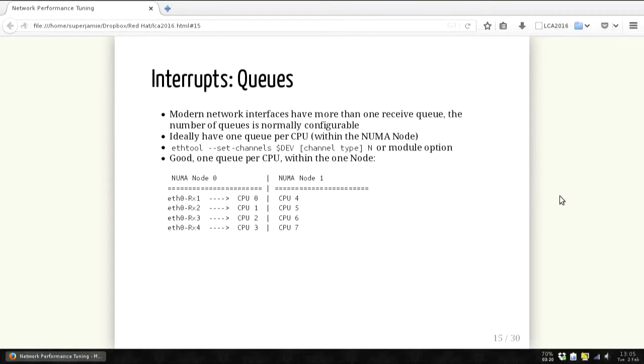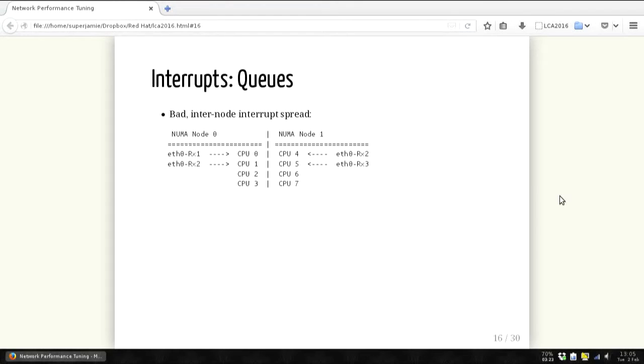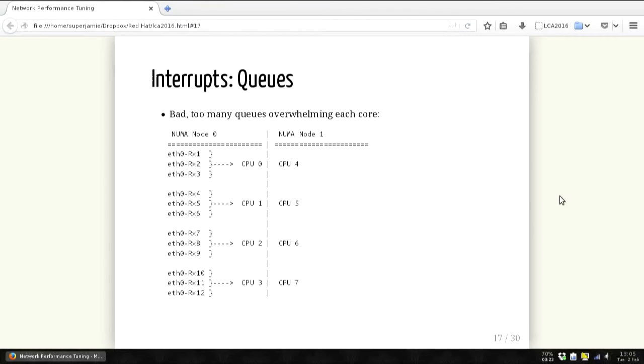This isn't an output from a command, it's just a diagram. It's a good example. We've got one NUMA node over there, we've got 4 real CPUs, and we've got 4 receive queues. Here's a bad example. We've got the same number of queues and CPUs, but we've put them in different NUMA nodes. So now we're going to incur that internode penalty, that latency in running this and copying stuff from the NIC to memory. So that's not a good setup. And this is also another bad example.